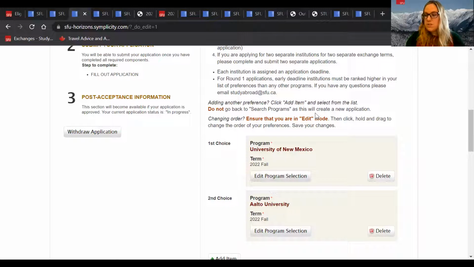One other thing to note is that, as I mentioned before, some institutions have a deadline of January 15th. Other institutions have a deadline of January 25th. Let's say you're applying for only fall 2022, but you have one institution that has a January 15th deadline and you have 2 that have a January 25th deadline. Make sure in your application that the institution with the January 15th deadline is your first choice. The institutions with January 25th can come second.